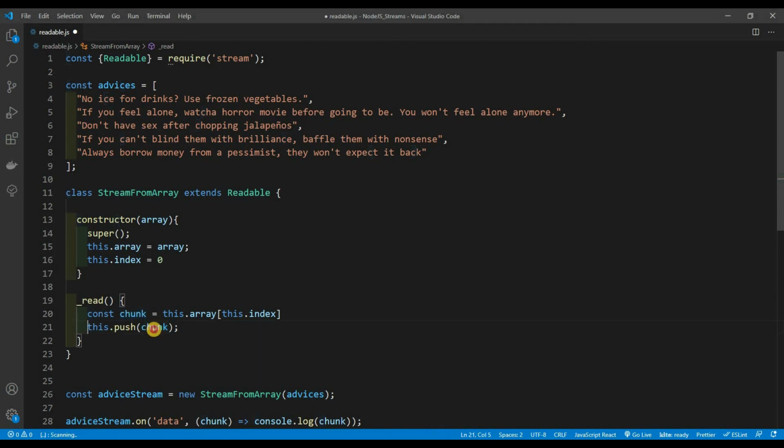So don't get this confused. This.push actually pushes this chunk of data into the stream, not to an array, not to anything else, but to the stream, right? That's why we said this.push. This refers to the readable stream that we're creating, right? This.push(chunk). We're pushing this chunk to the stream.